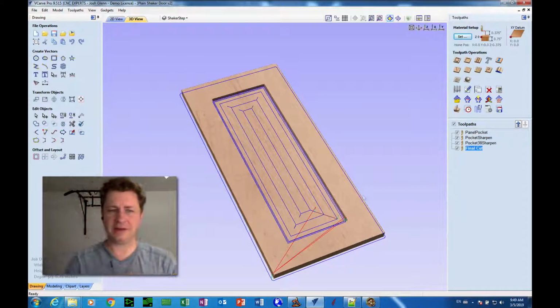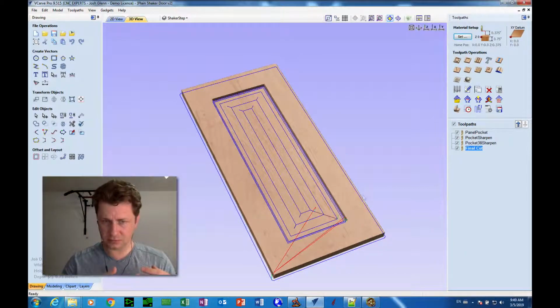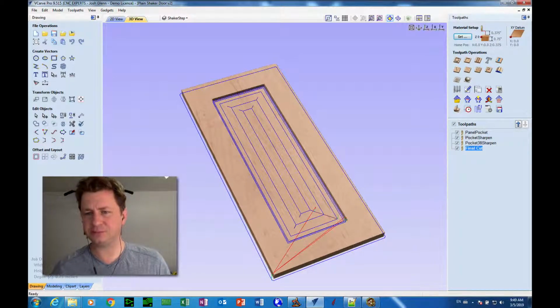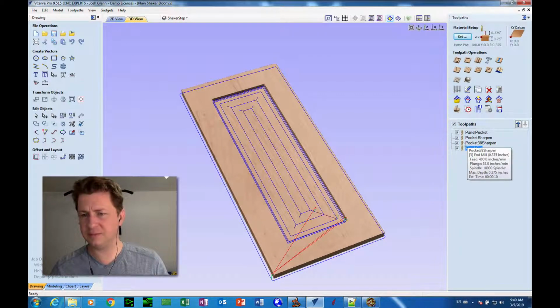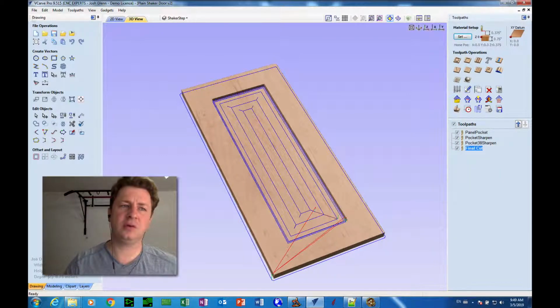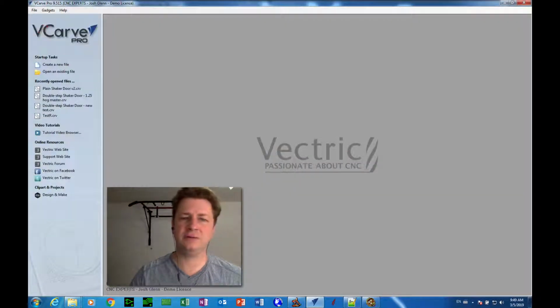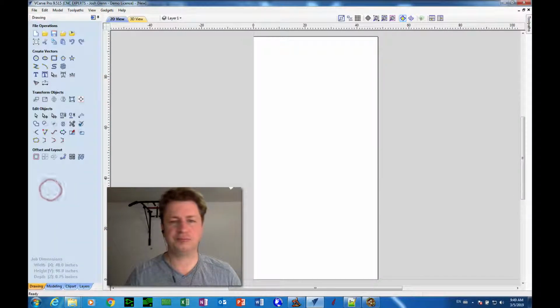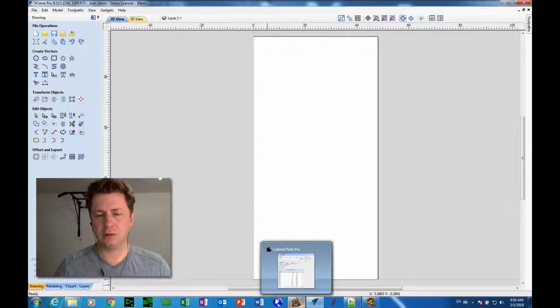So we now have our master file in place. We have our toolpath template in place. We can do one final check and make sure the depths and speeds are all correct. And it looks like they are. And so what we can do now is close this file, create a new file, click OK. So now we have a blank canvas.